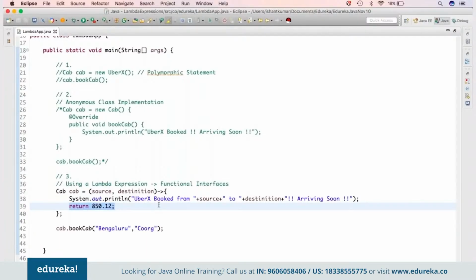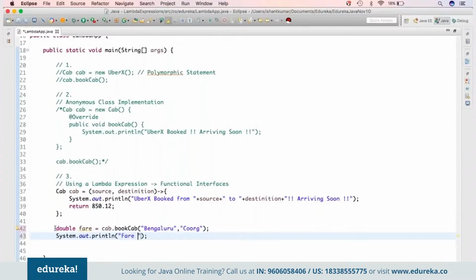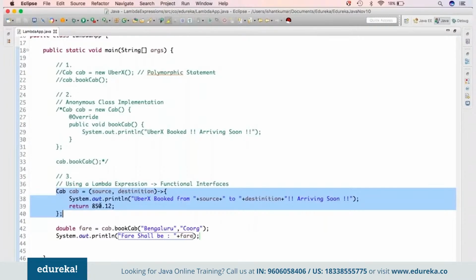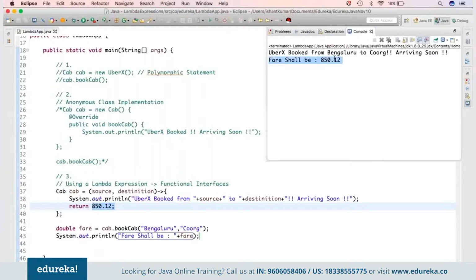So lambda expressions can also perform a return statement for us, right? So I can say something like double fare is, and I can say "fare shall be" plus the fare. So we are not doing any computation or any logical part in the lambda expression, making it simpler for you guys. There can be any mathematical computation within the same lambda expression, and thereafter you can return such a result. So let us run this code here. It says fare shall be 850.12.